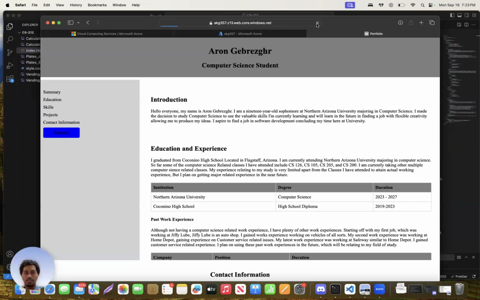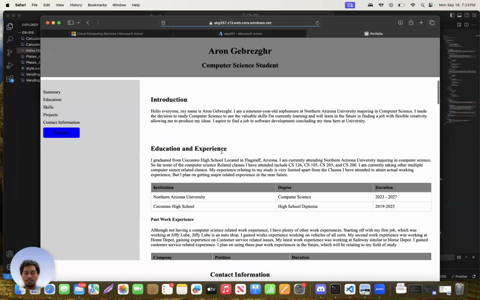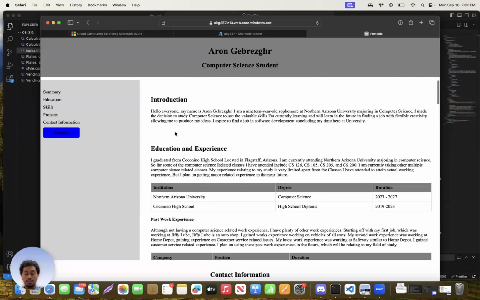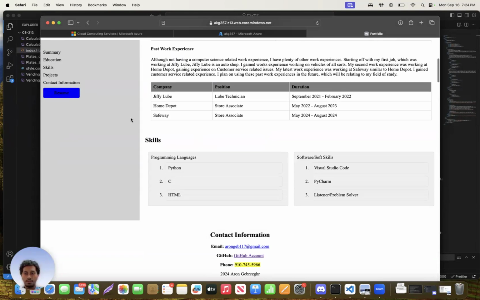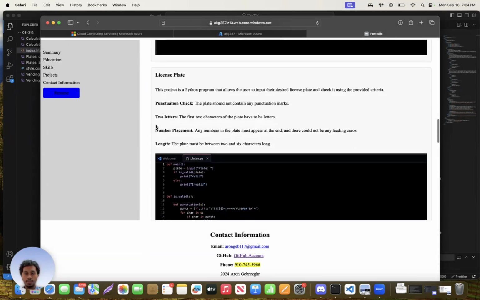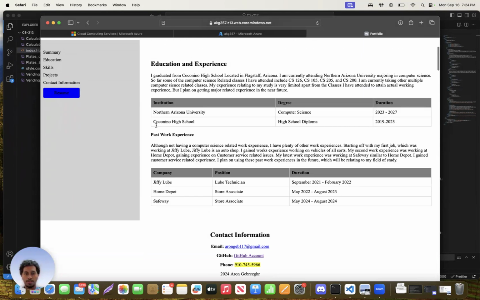So here's the website itself. As you can see, it has its own header and everything. Everything is set up, and now everything looks much nicer. Step by step, summary, education, it takes you right to it. All the other buttons work out too. As you can see, the projects are in their own separate boxes, which makes everything look nicer.